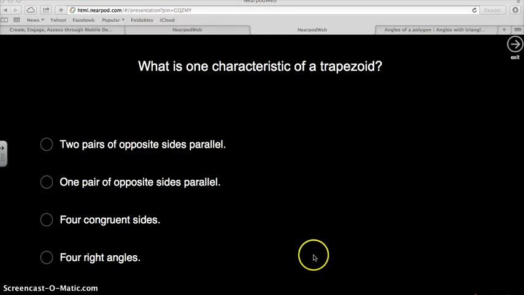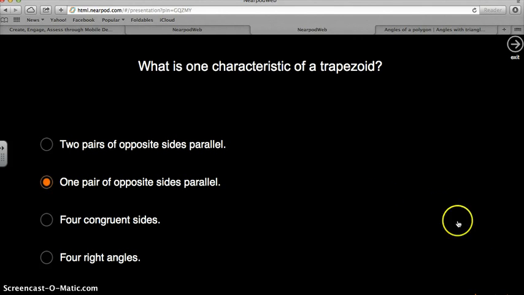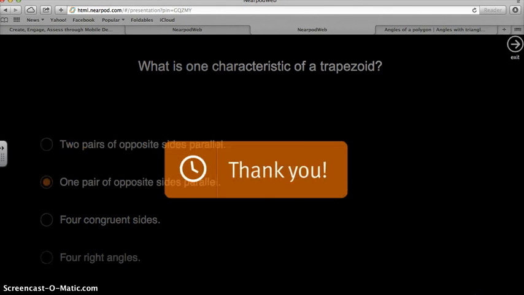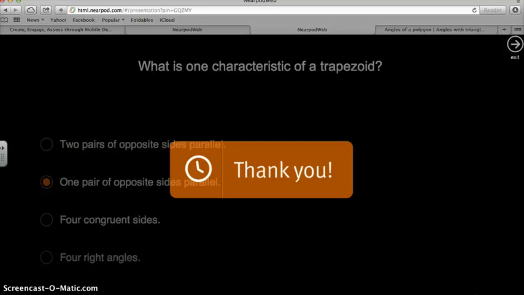And here you can see the student poll question. What is one characteristic of a trapezoid? And let's say the student chooses that one pair of opposite sides are parallel. And then they will submit their poll. And then again, they cannot move on until the teacher is ready.